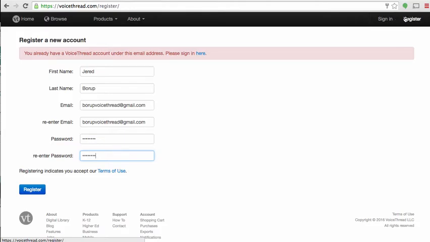If not, register. They actually did away with some of their free account features, so I'm going to just test this out to see what we can do. So I went ahead and made a dummy account. So you enter in your information there and then hit register.